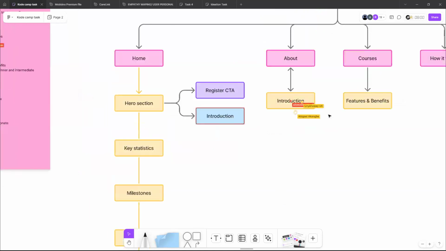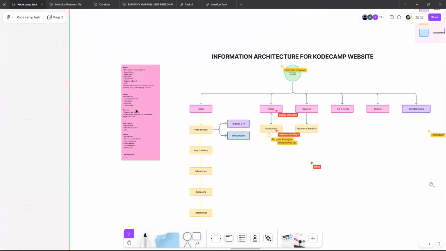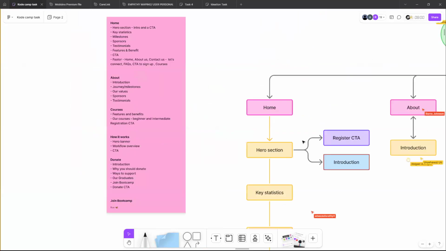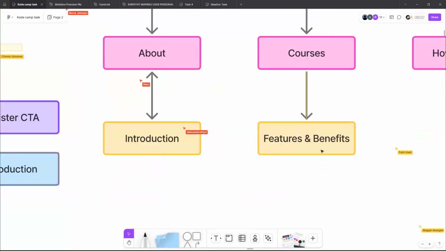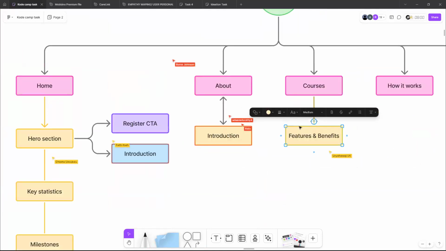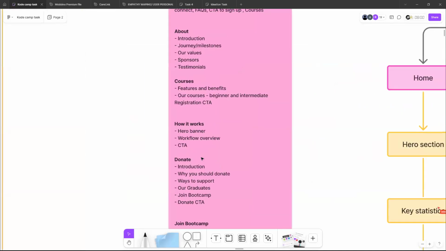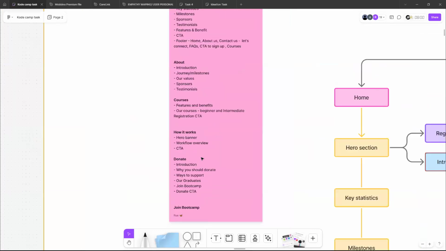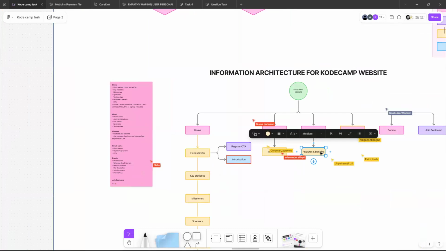I'm not seeing anybody doing anything. I'm just seeing a lot of arrows. Okay, Uti, you can continue with courses, and then how it works. How it works, Abigail.